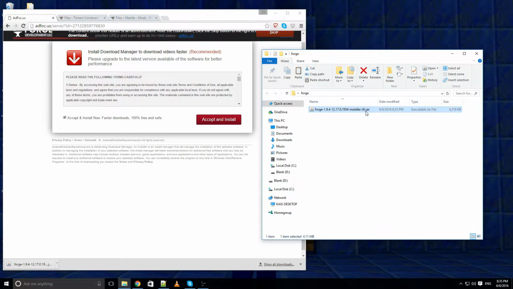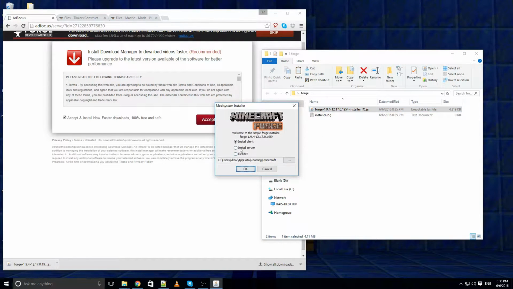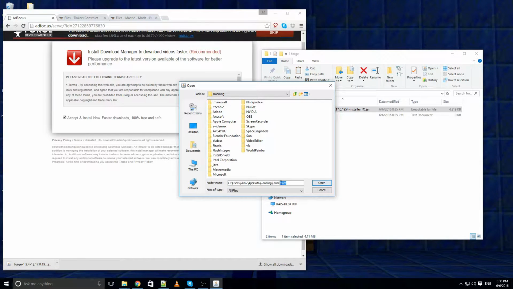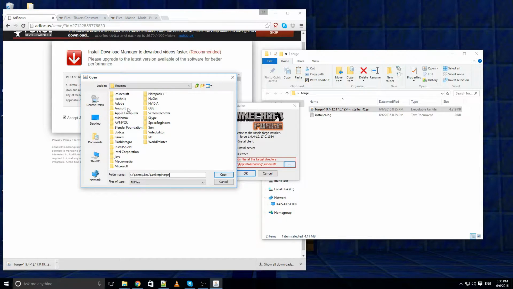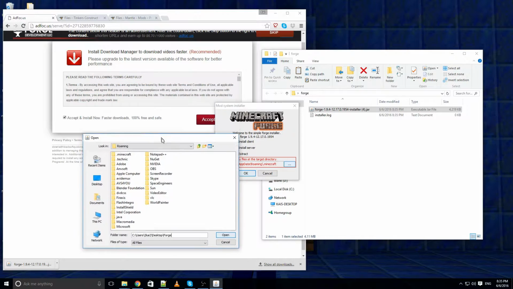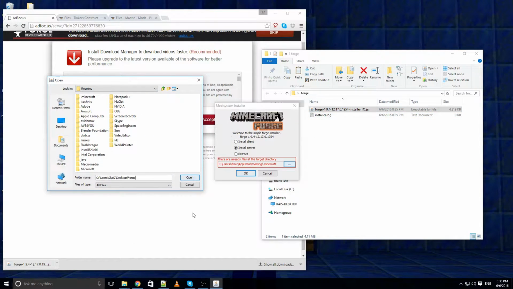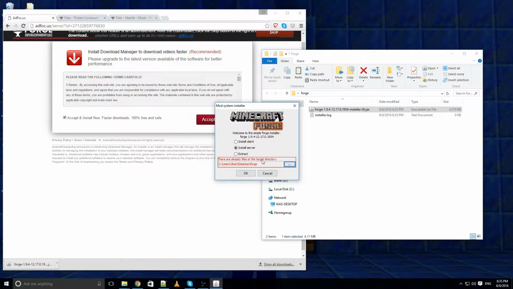So we're going to run this installer. Press install server. Press the dots. And then we're going to want to put in the path for this folder. So that will be desktop backslash forge for me, but for other people, it'll be something else. You can also browse through all these files for installing it. Press open.